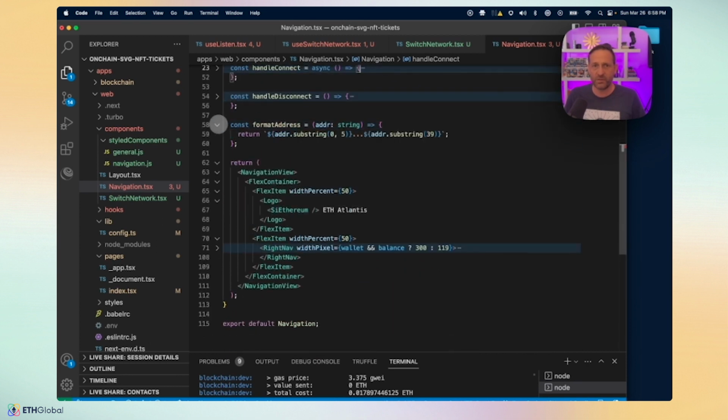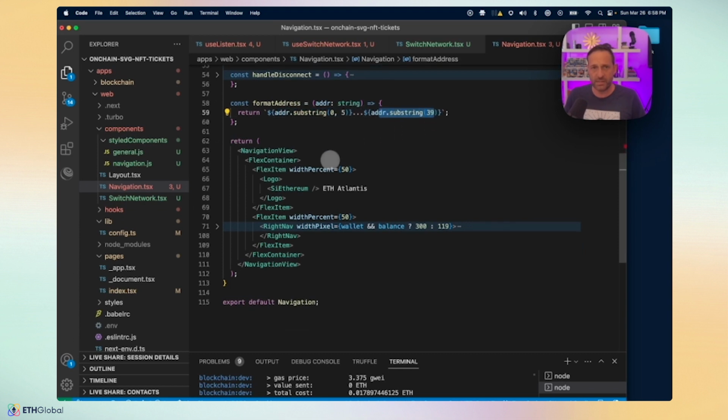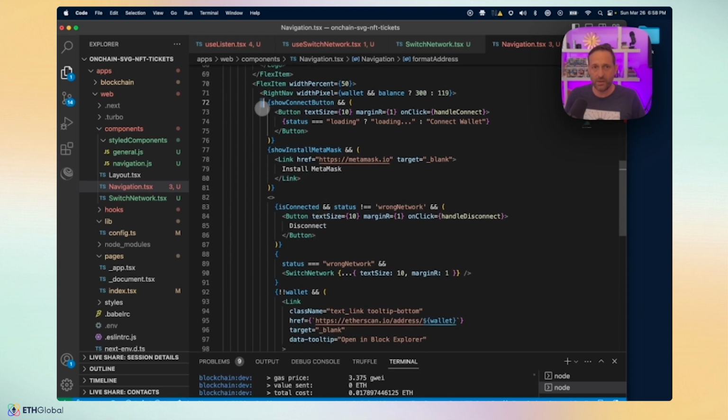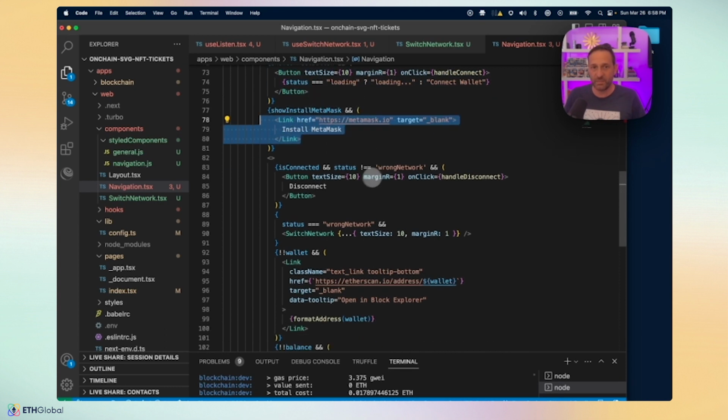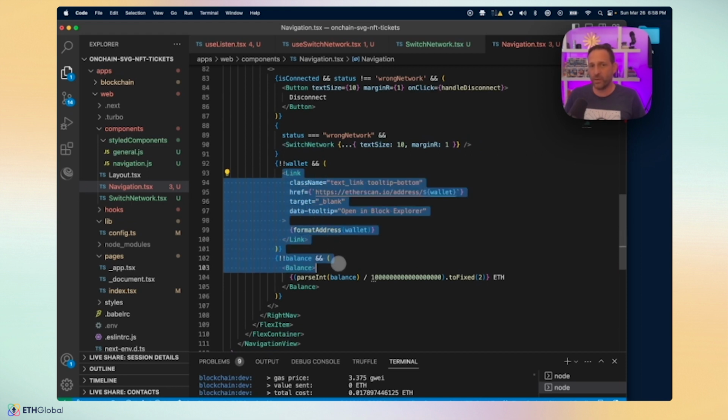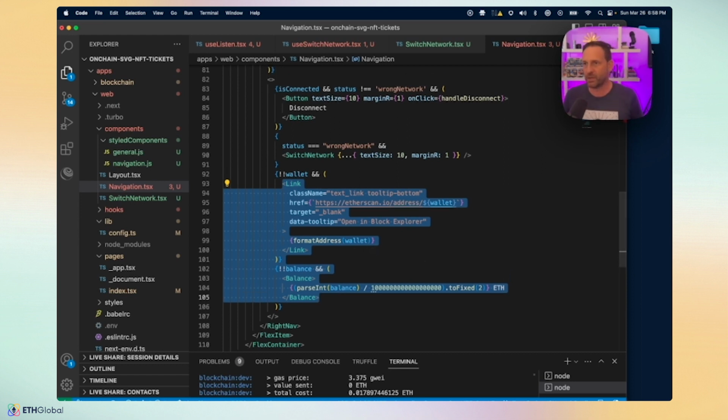We're just formatting the address to only show the first few numbers and the last few numbers of their address, and that will get printed out right here. So here's where we are potentially showing one of many different buttons, right? It could be the connect button. It could be the install MetaMask button, the disconnect, if they're on the wrong chain, switch network. Or we're going to show the address and the balance if everything else is there, if we have access to that wallet. All right. So moving through this really quickly, I like this.